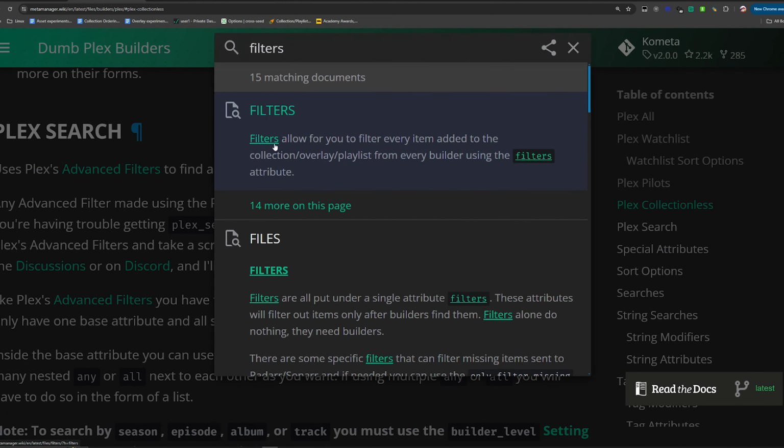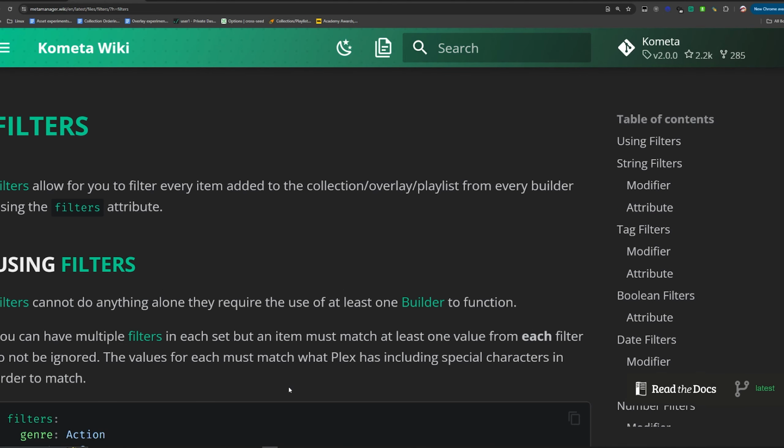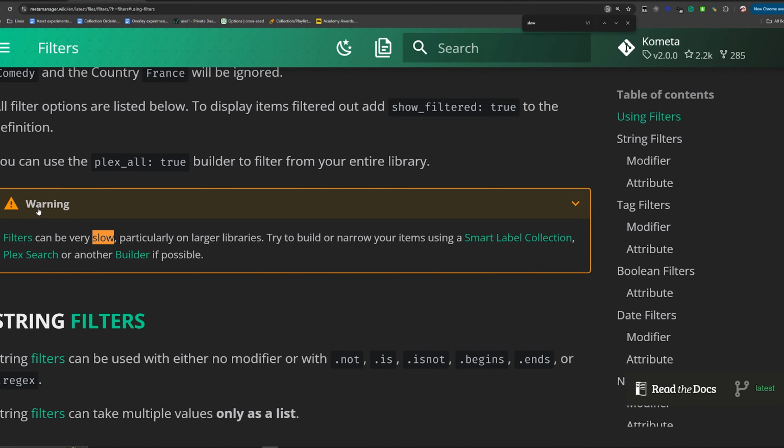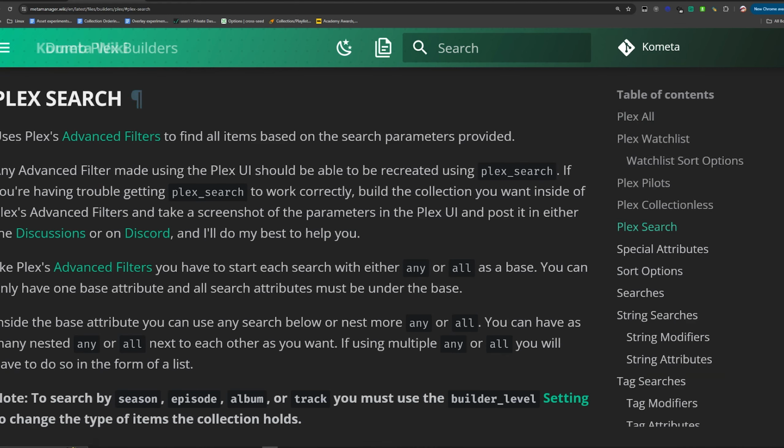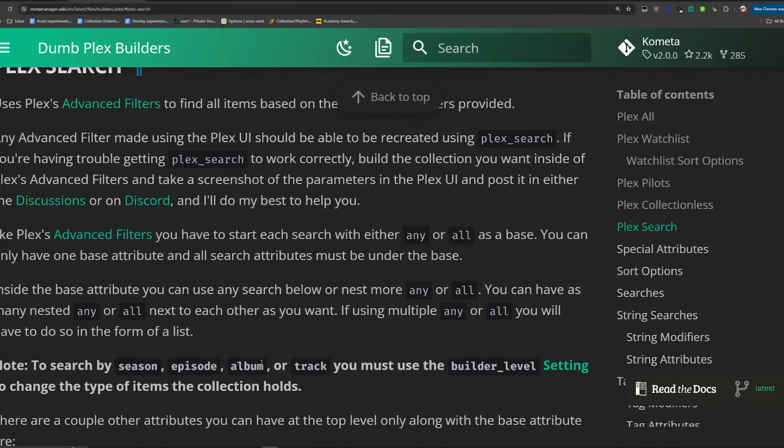Filters. So filters allow you to filter, but remember, filters can be particularly slow. Try to build it using a smart label collection plus Plex search or another builder if possible. So that's what we're doing here. We're trying to use Plex search so that we don't have to utilize the filter as much, right? With Plex all, or we're not trying to bog down our KOMETA run. So by KOMETA run, I mean the run time that it takes for KOMETA to process through the entire library.